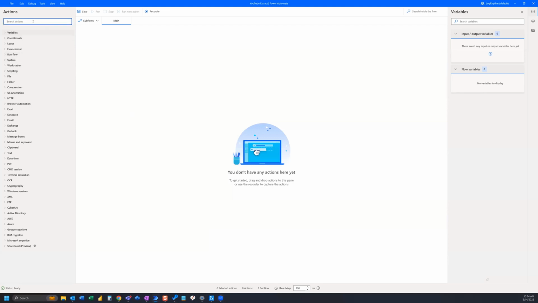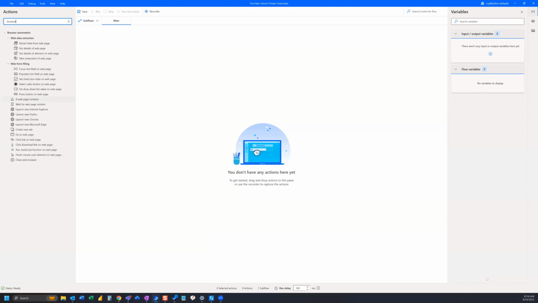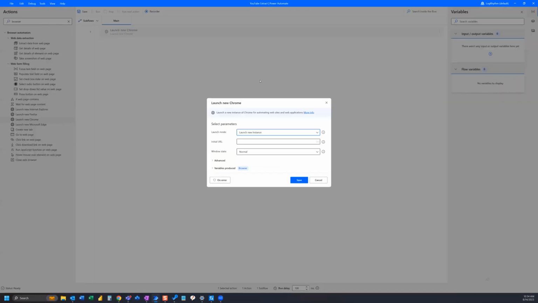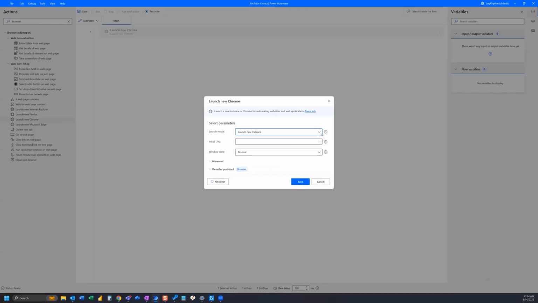The first thing that we need is to launch that specific web page. So what we need is our browser action. We're going to open this in Chrome, so we're going with launch new Chrome. We'll drag that over here, and then we're going to launch a new instance. We need to grab our initial URL, and let's make the window state maximized.